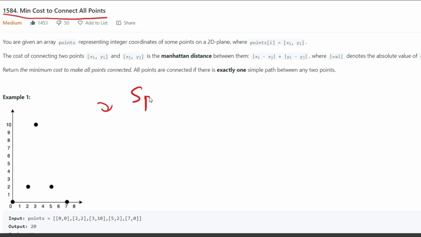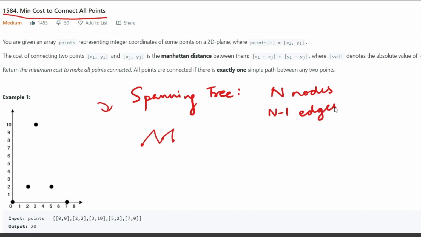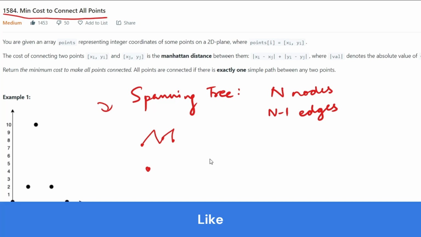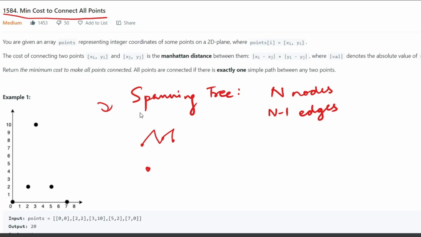So, spanning tree is very simple. If we have some graph which has some edges and vertices, we need a tree which has n nodes and n minus 1 edges such that from one point we can move to any other point of that tree. Okay, so this is a spanning tree, but what is the minimum spanning tree?